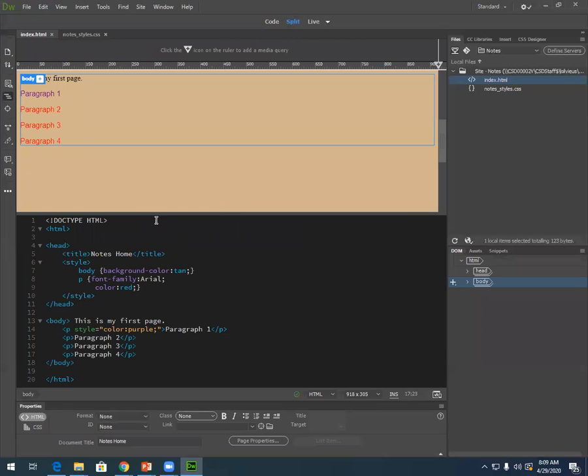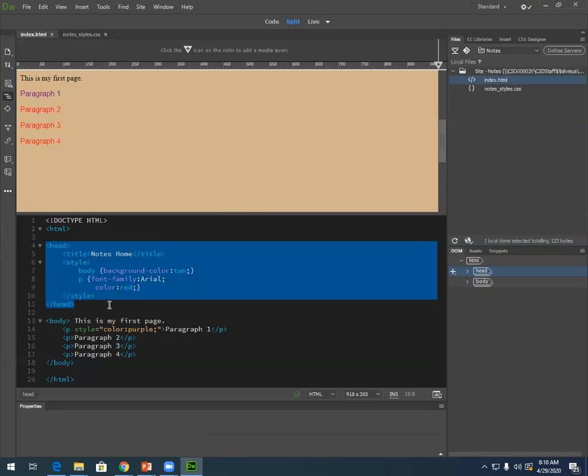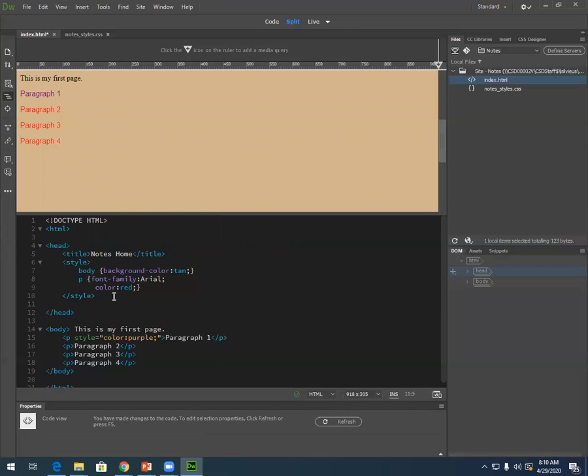Go back to my index. No solid black borders. Why? Files aren't linked yet. This HTML file, index.html, is not talking to this one, and it's not talking back. I need to make them talk to each other. So what I'm going to do is go into my head for my page, and I'm going to link a style in here.